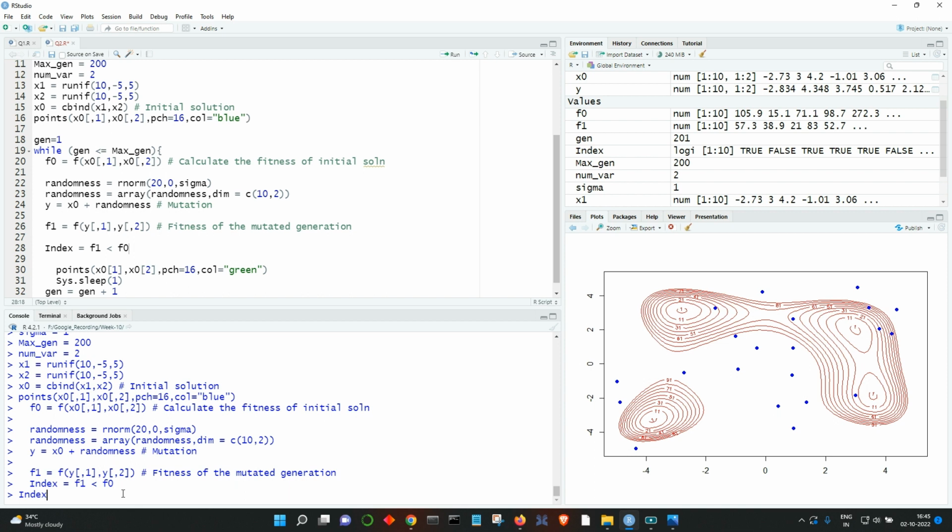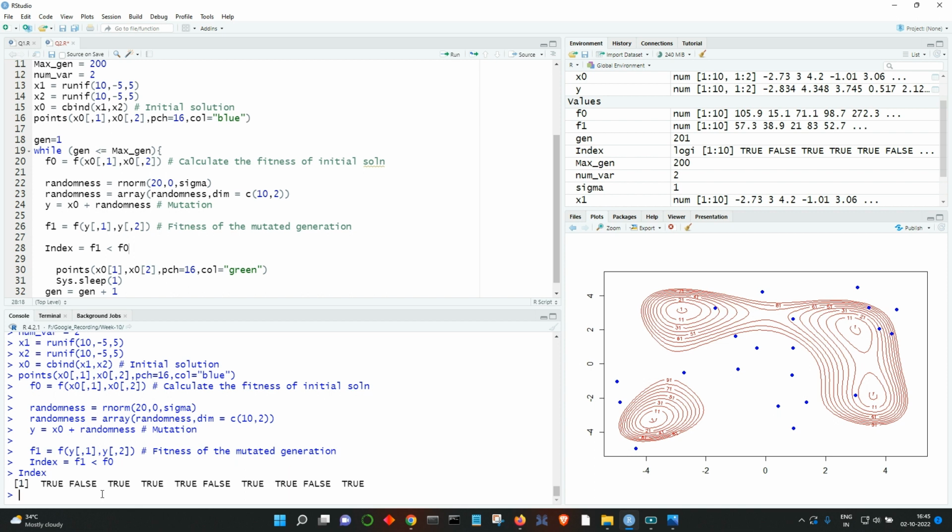So there was one question also in last week's assignment. It will be in the Boolean form. What this tells me is, for the first index, your f1 is less than f0, so it is true. For the second, this particular thing is not true. For the third, fourth, fifth, this is true. Fifth, it is not true. Sixth, seventh, it is true, and then so on.